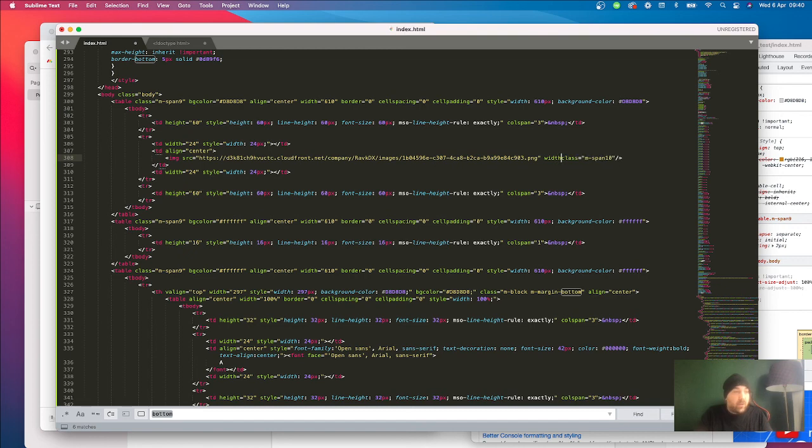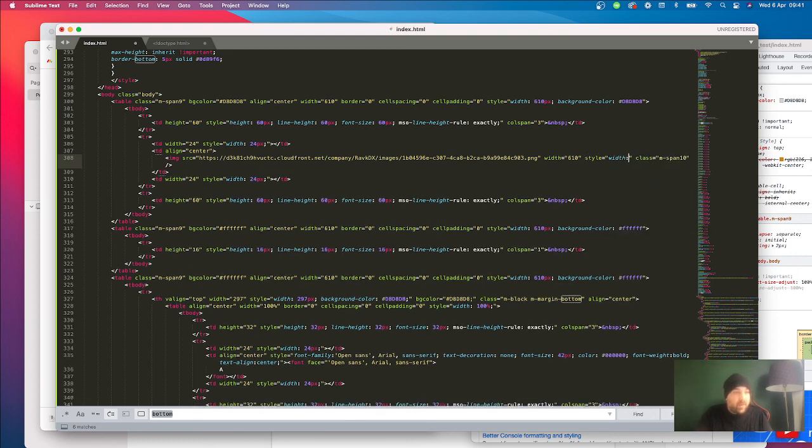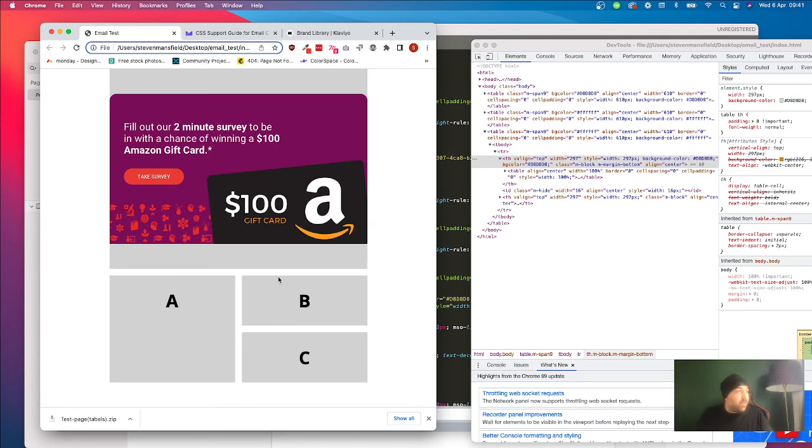But then I'm going to use width equals 610 and then style equals width 610 pixels. And I'm also going to just do border 0. And display block. Again, these are just things I do to every image, or most of them. And now if we refresh, we've got this, but it looks a little bit odd, I'm sure you'll agree.